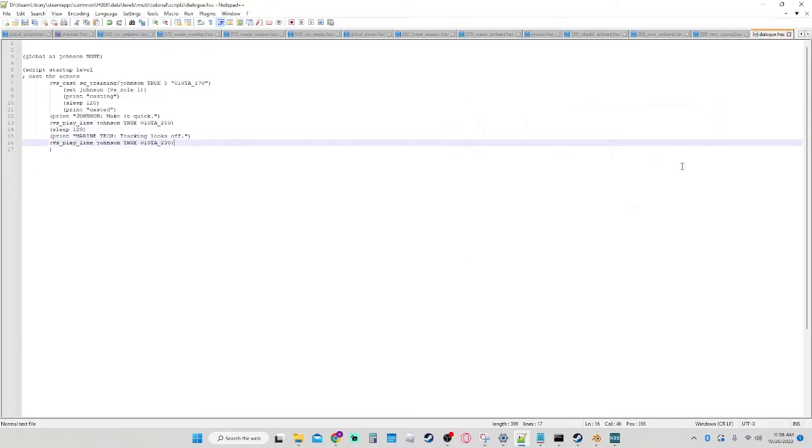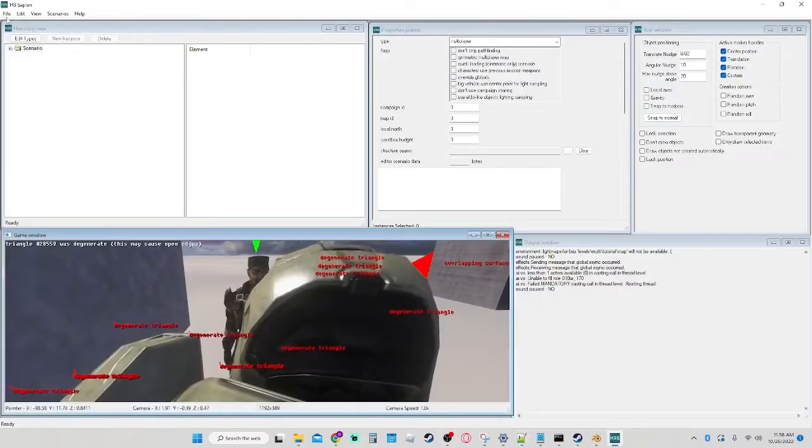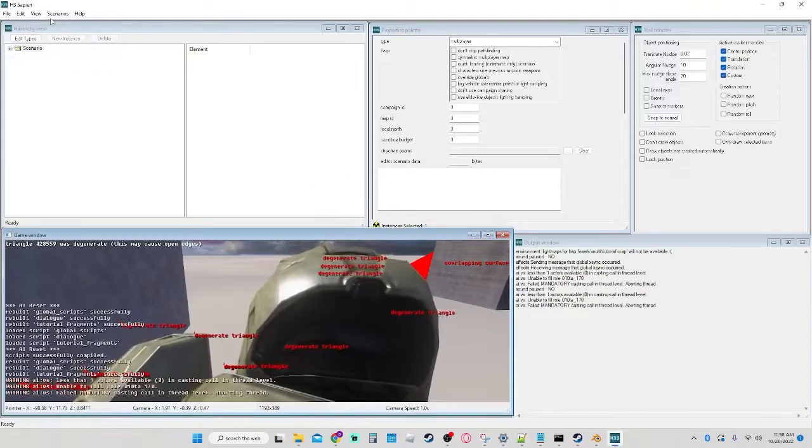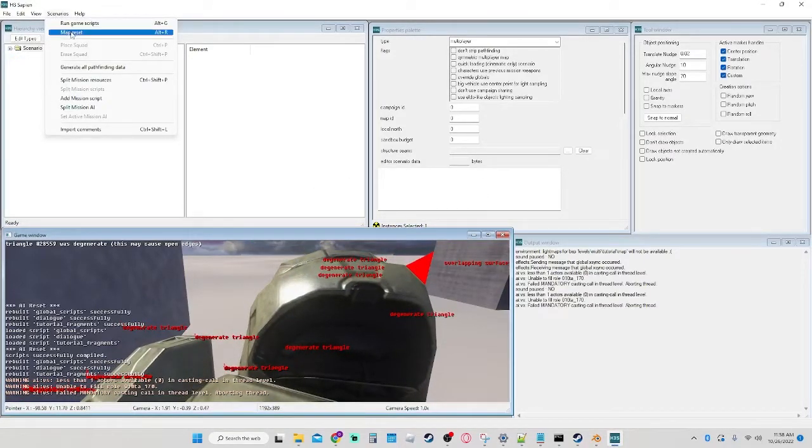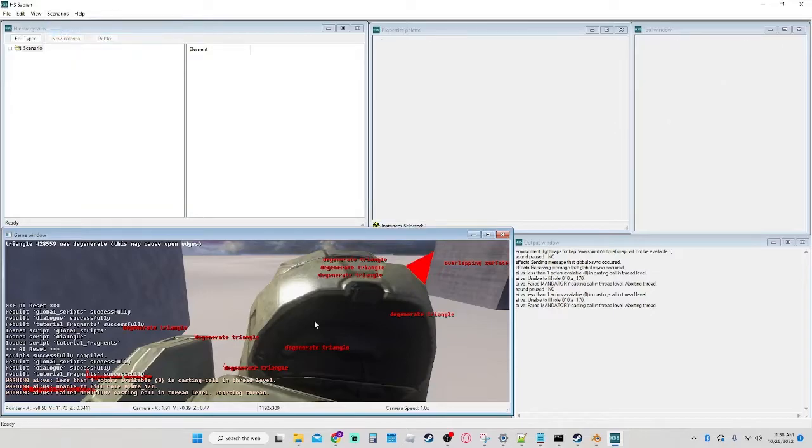We're going to do that. And let's see if it'll actually play with a different actor. Map preset.